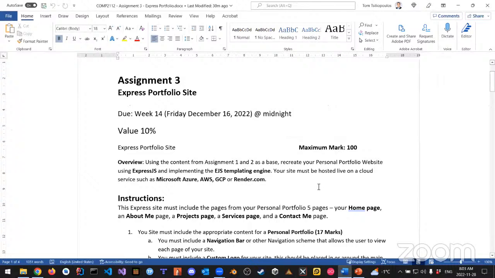So what is it? It's another portfolio site. Yay, isn't that amazing? So why am I doing this? Why am I just giving you the same thing over and over again? This way you don't have to make more content, right? It's not about content here. It's about technology. So what I want you to do is make another version of your portfolio site with EJS and Express.